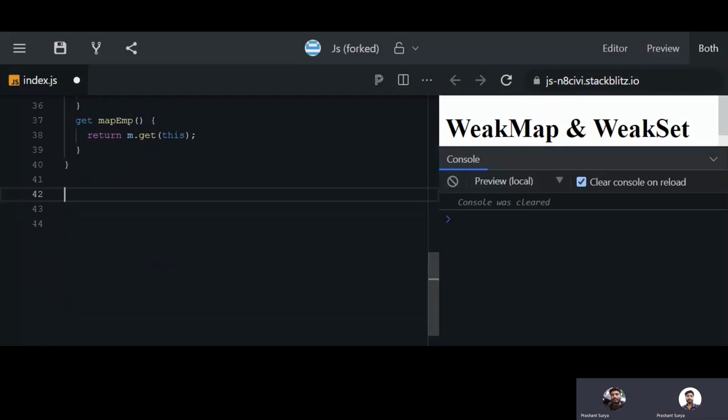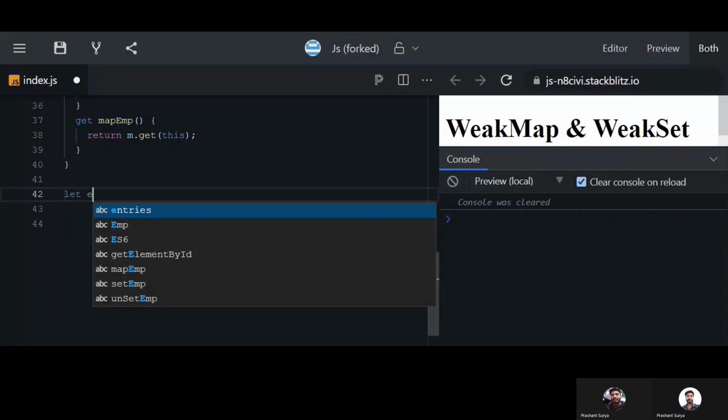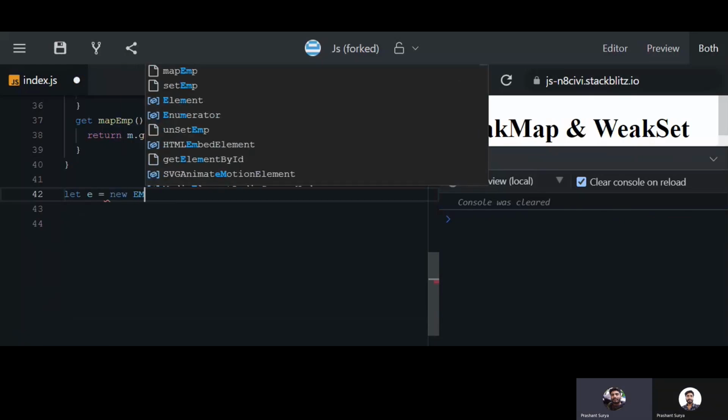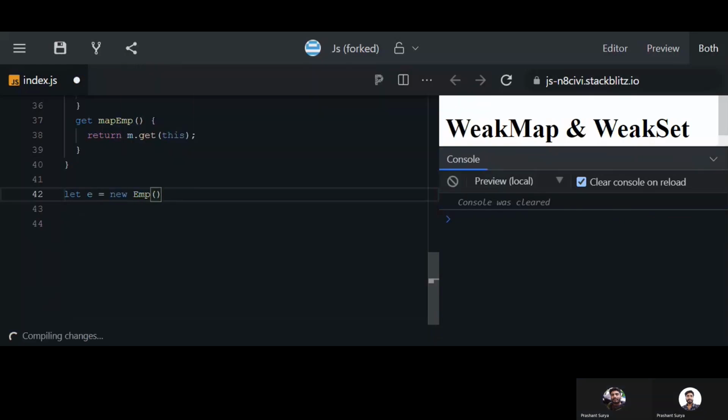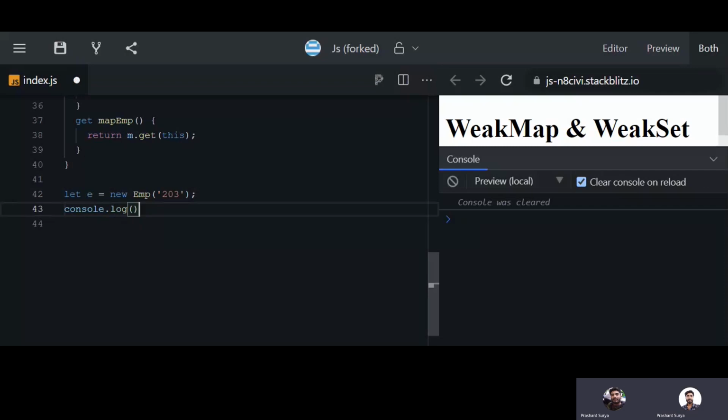Now we will create an instance: let e equal to new Emp, and id is 203. If we console.log it, we have these things.